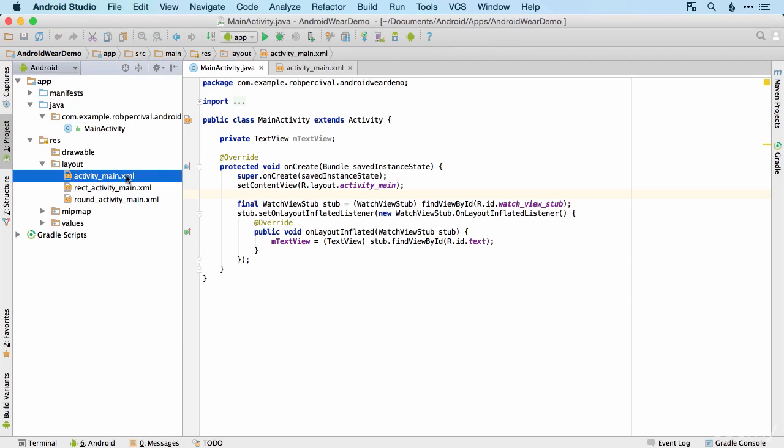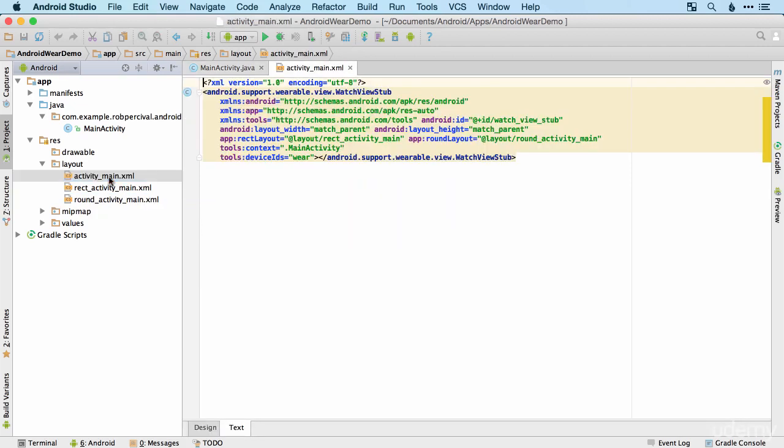So we've got activity main, which we're used to, and then rect activity main and round activity main. So just from those names, you can probably guess that this rect activity main layout is for a rectangular watch face, and this is for a round watch face. Well, what's activity main for then? Well, essentially activity main is there to work out what watch face you've got and then apply either rect activity main or round activity main, depending on the circumstances.